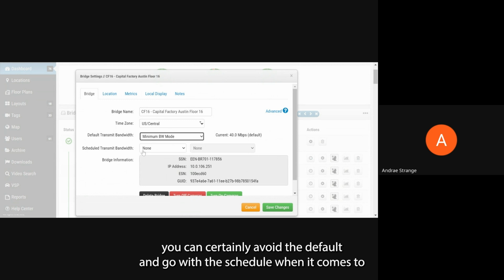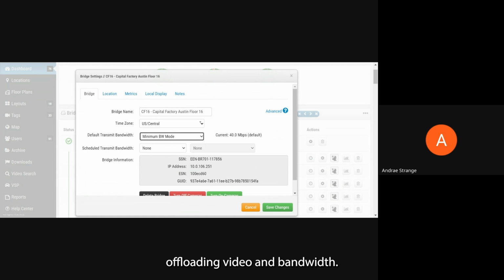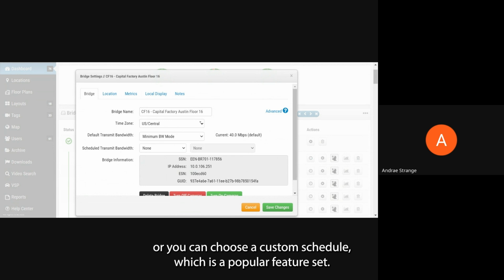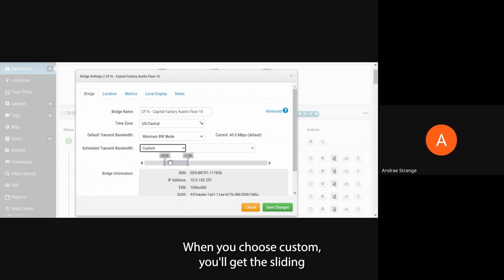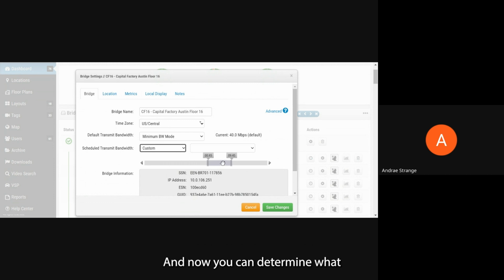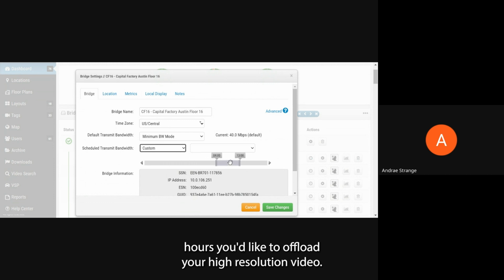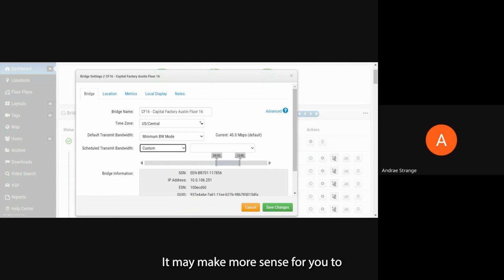If you like, you can certainly avoid the default and go with the schedule when it comes to offloading video and bandwidth. If you choose a schedule, again, you have multiple options. You can decide to offload video during your work hours, non-work hours, or you can choose a custom schedule, which is a popular feature set. When you choose custom, you'll get the sliding bar again. And now you can determine what hours you'd like to offload your high resolution video. It may make more sense for you to offload at night while everyone's not in the office. That way the network is not so saturated when you're looking to upload your video.